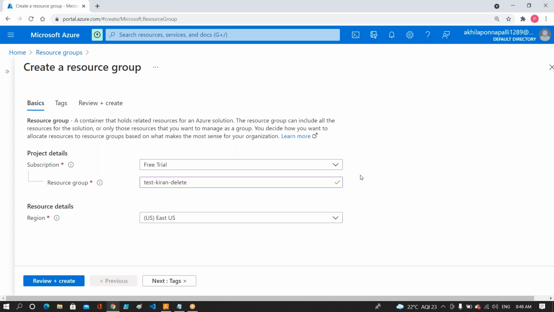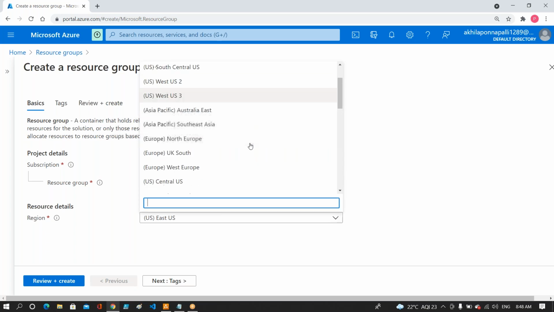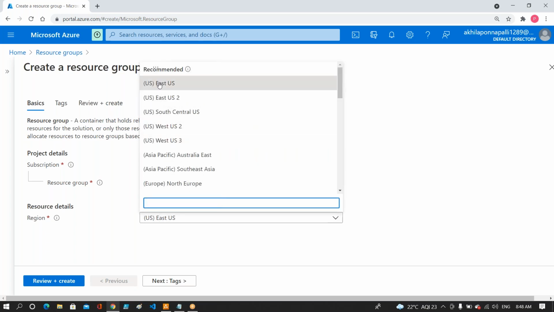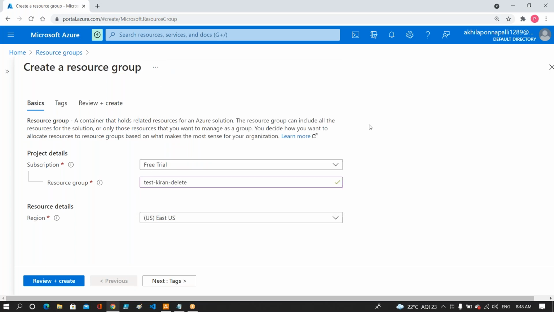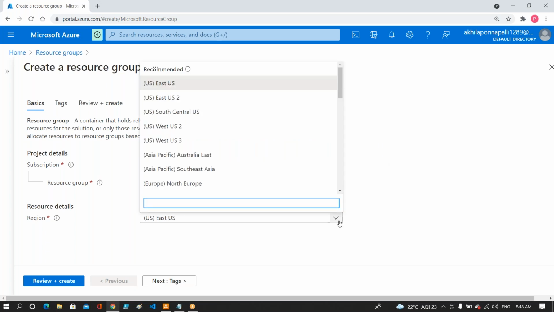Now Azure is asking you, where do you want to create this particular resource group? I have a lot of locations in the entire world, and each location represents what, guys? A data center. And what is a data center? Nothing but a collection of servers. Microsoft is saying, you want to create a resource, so I have to give you some sort of infrastructure. So in which location do you want to create that resource group?